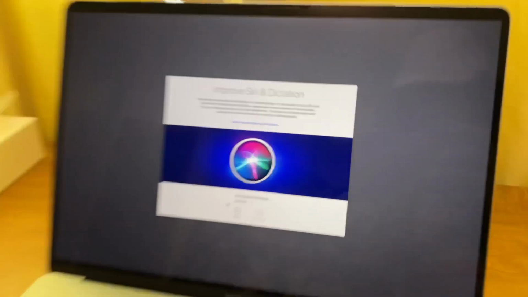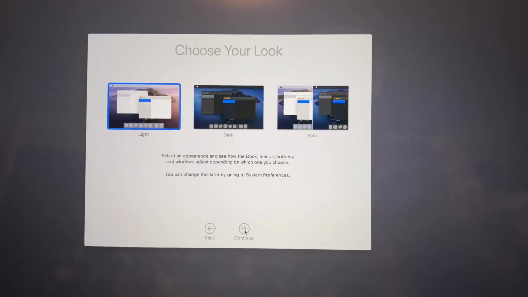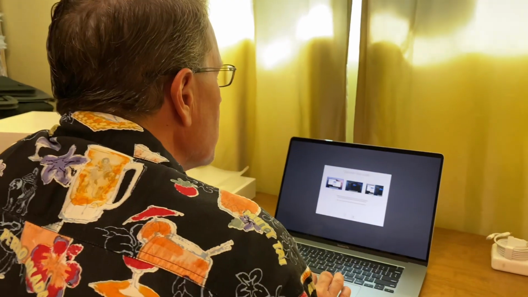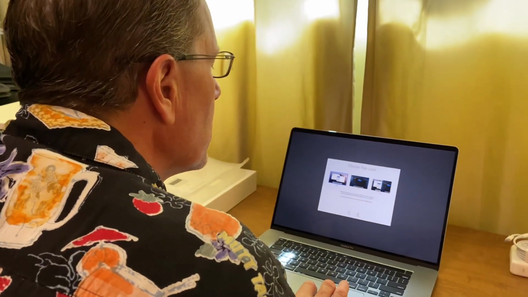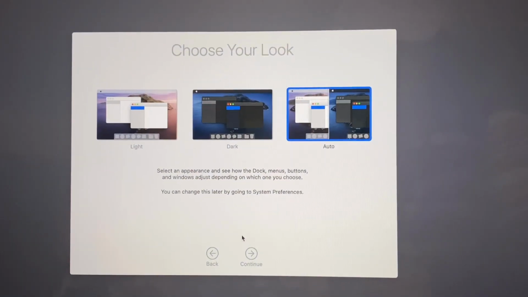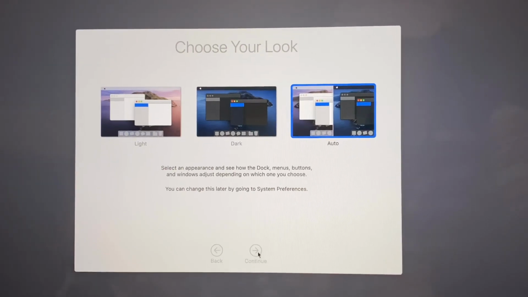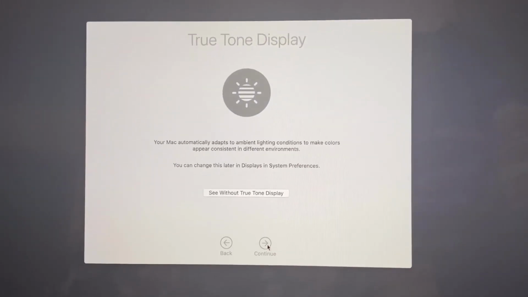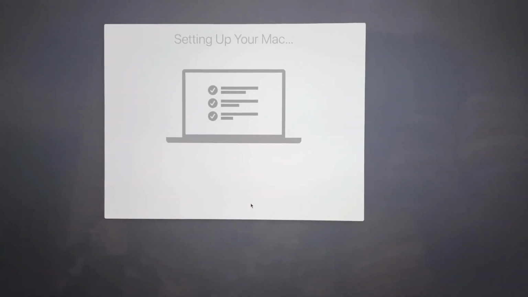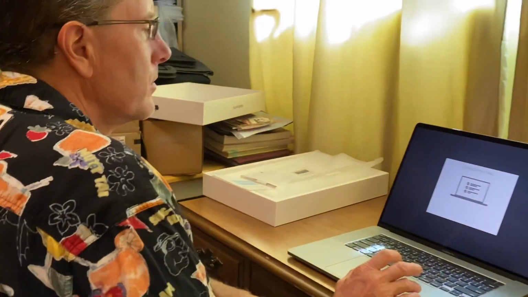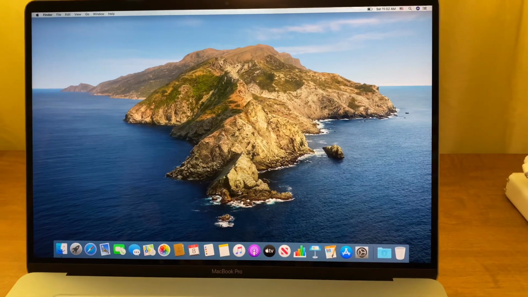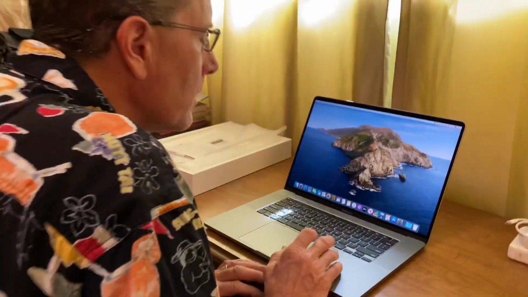What do you want to do? Light, dark, auto. Select an appearance and see how the dock, menus, buttons, and windows adjust. Is it done? I guess.